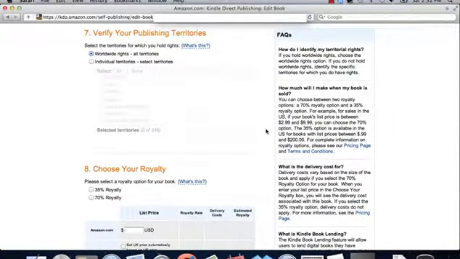Now, unless you have a reason to only want this published to certain territories, you're likely just going to leave it as worldwide. This allows you to get more sales because it's going to be sold through all of Amazon's different sites and through all the different countries that it reaches.